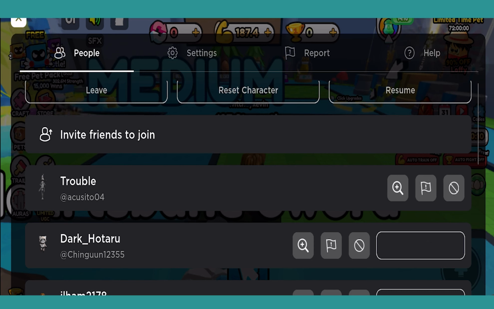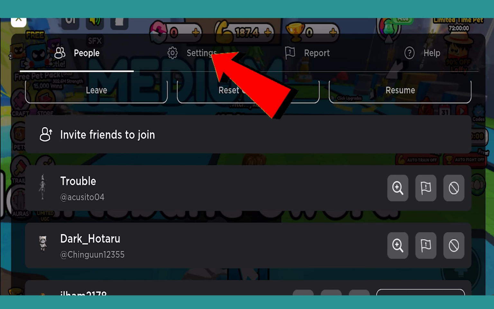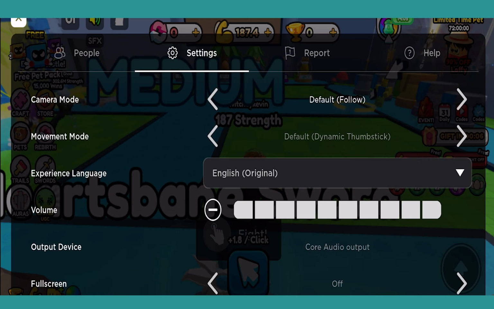From over here, what you can do is click on this button called setting at the top. And from inside setting, over here where it says camera mode, it's on default. But if you are facing the problem, right below camera mode, you can see this option called movement mode. You want to change your movement mode to classic thumb.